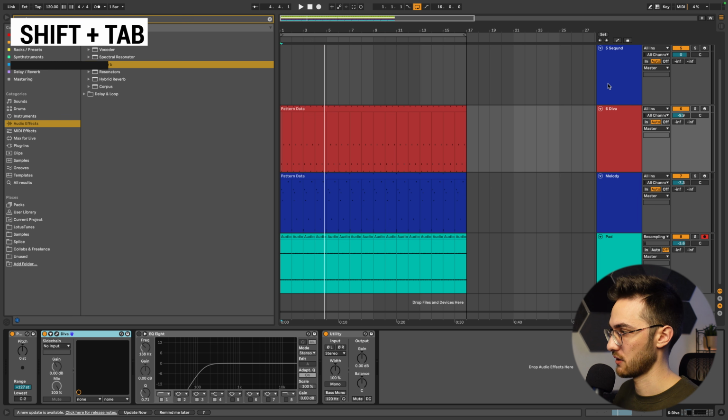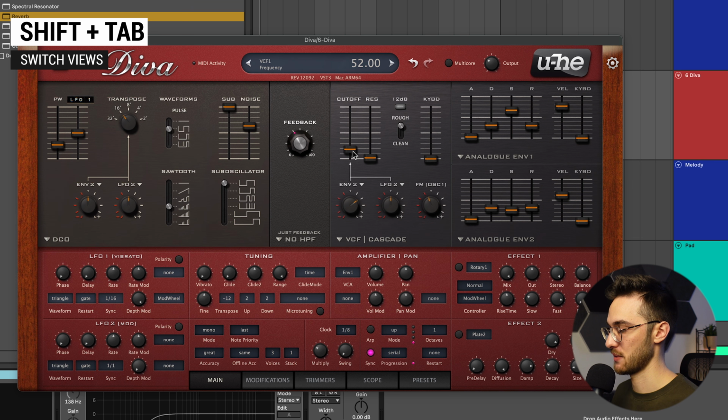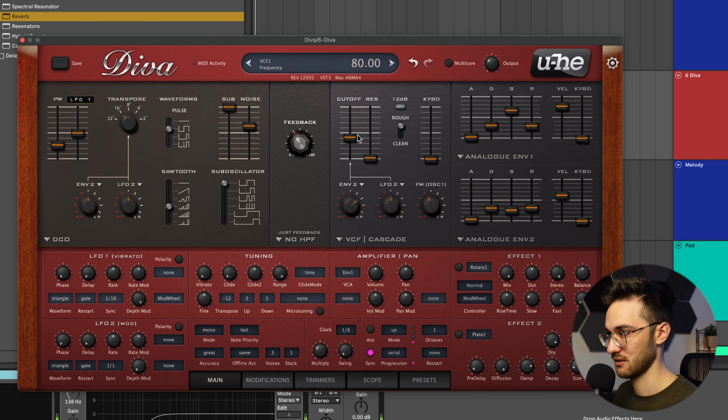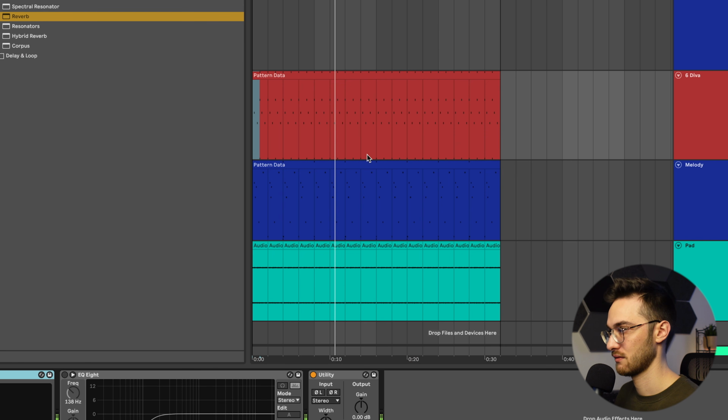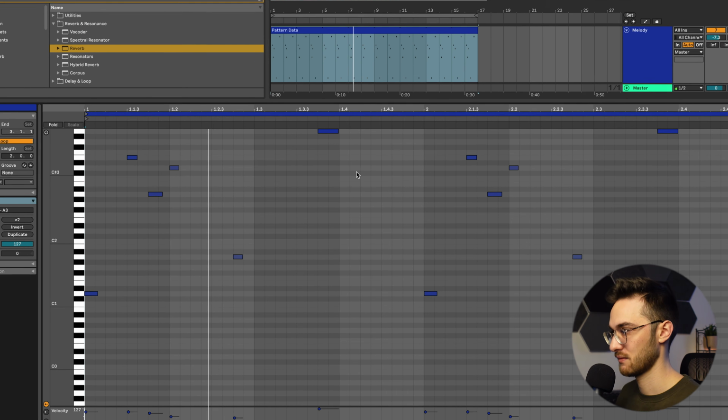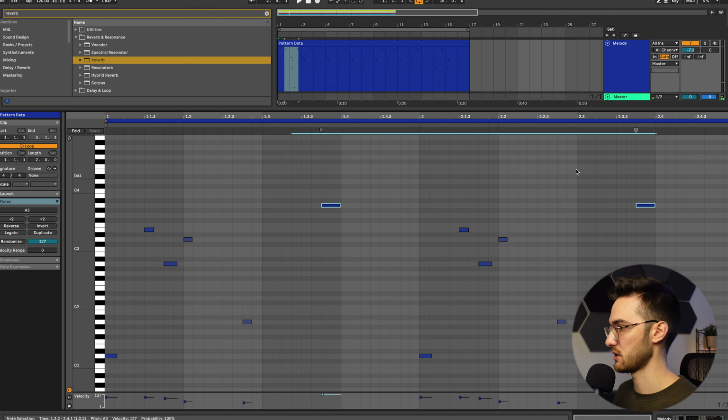So Shift Tab to move out of this panel. And we can also open up our bass patch here and change the cutoff. Increase the release. And we can also tweak our MIDI on the melody. We could always go back to the individual layers, for example, the melody, and change our sequence here.